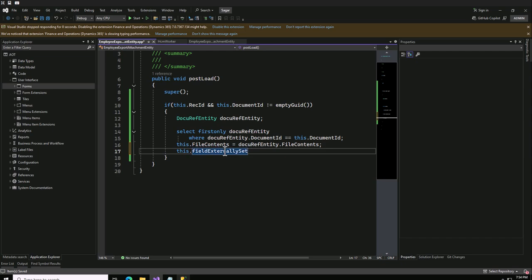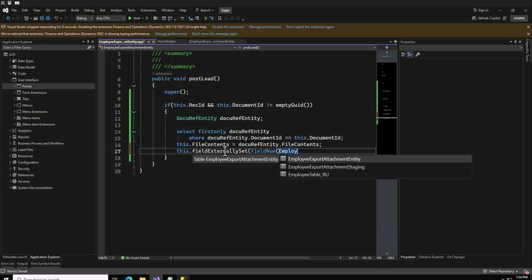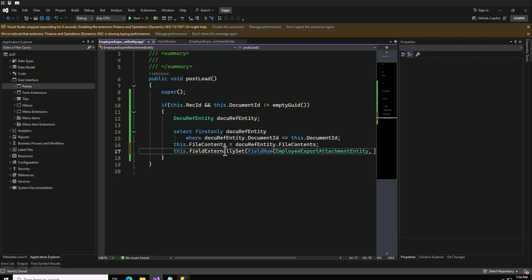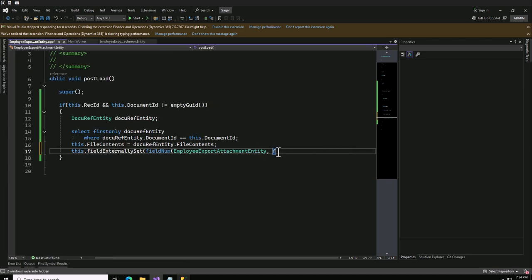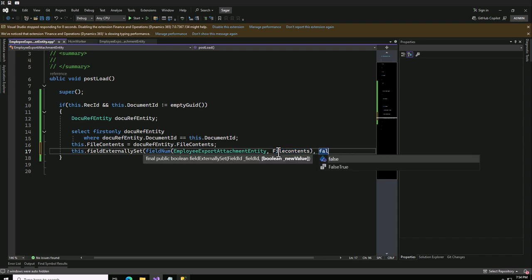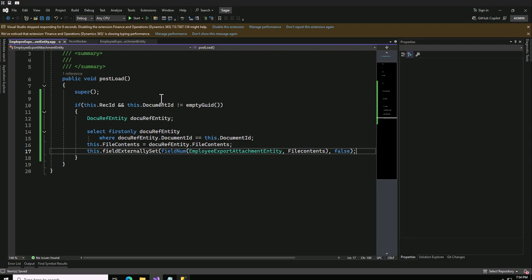Here I need to pass my field num. So I will say my field num, and I have to provide my field name. So I will say here employee export attachment entity. What is my field name? My field name is file contents only. Let me auto hide this. And here if you see this file contents, I will make this as false. Alright, so we are done with this as well. So if in case it will not work, we are manually copying.